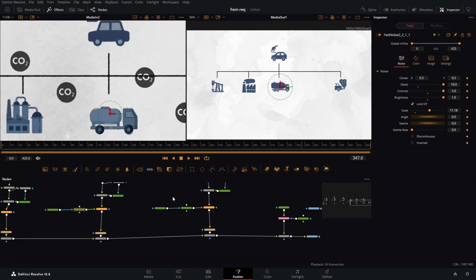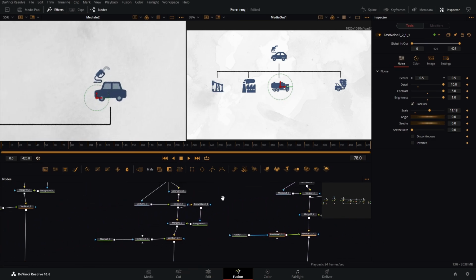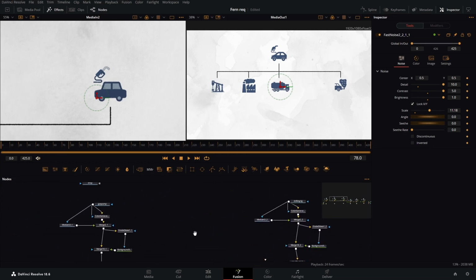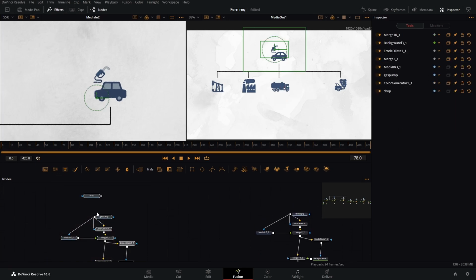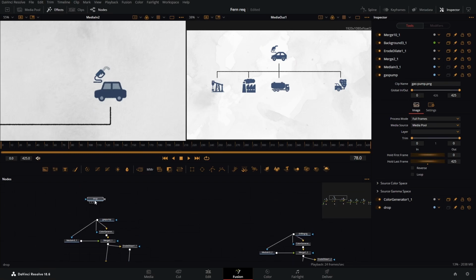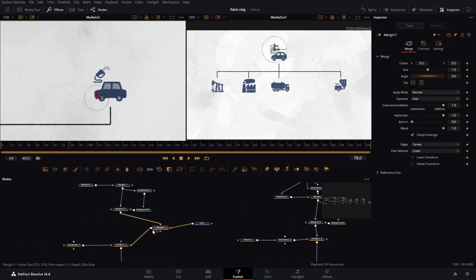So now the majority of work is already done. Let's see the beginning of the animation and see what we have to do. We have this fuel dropping down effect. We can go to our gas pump, here it is. So we can go to our gas pump and bring this all up like this and get our drop here and just merge it over. Okay, now we have our drop.